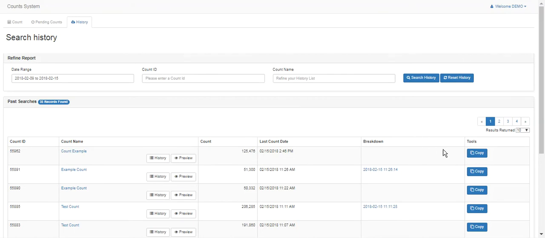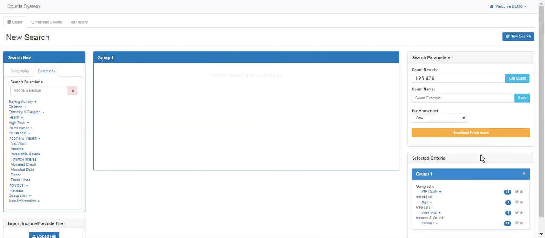Now, if you wanted to, you could also copy your count through this button here. When you click on the Copy button, it'll take you back to your dashboard, but the selected criteria will populate with all the geos and targeting that you had previously selected. From this point, you could choose to alter your count. You could either remove some of these targeting, or you could add additional targeting. Let's go ahead and add an additional target. Let's go back to our interests.